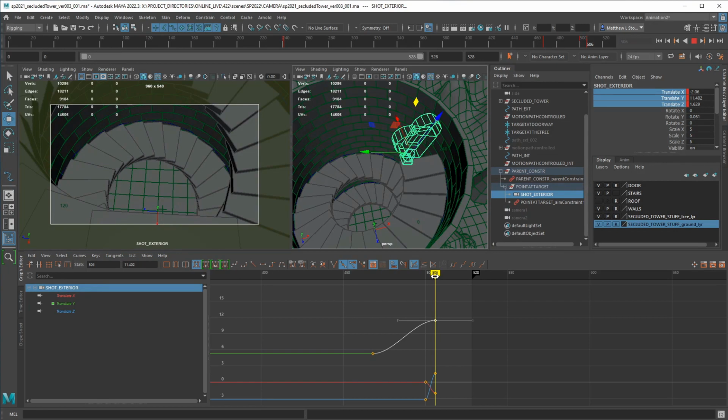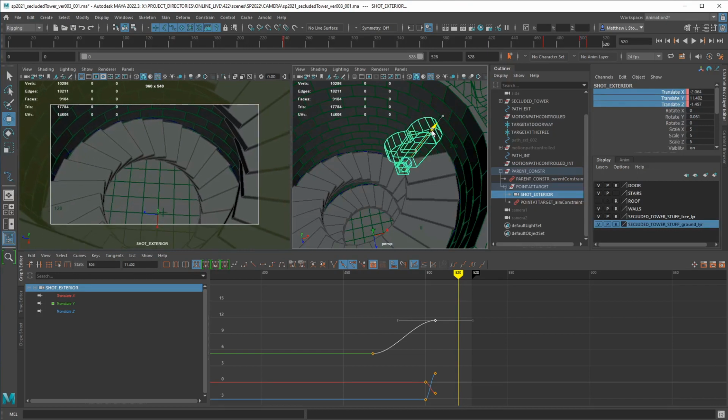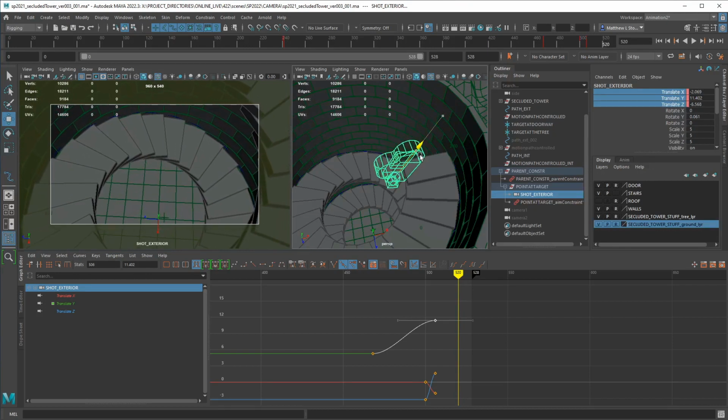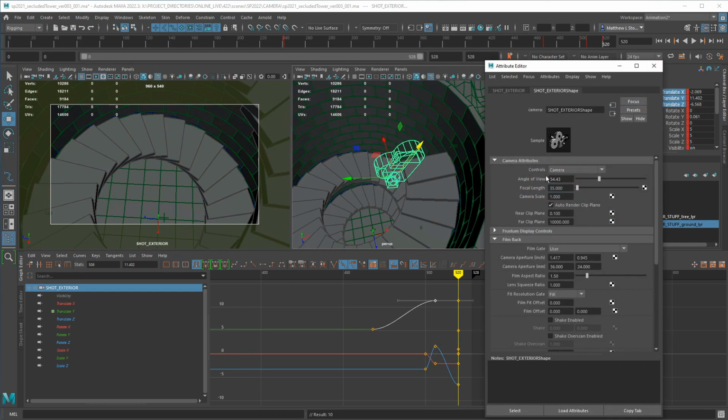So I'm going to come to frame 520-ish, give myself a little room to play, and I'll keyframe coming towards the floor. Not too much. Key it. Good. Then I'll key the focal length.